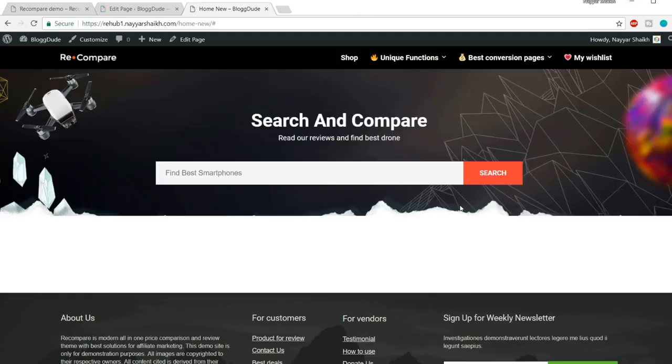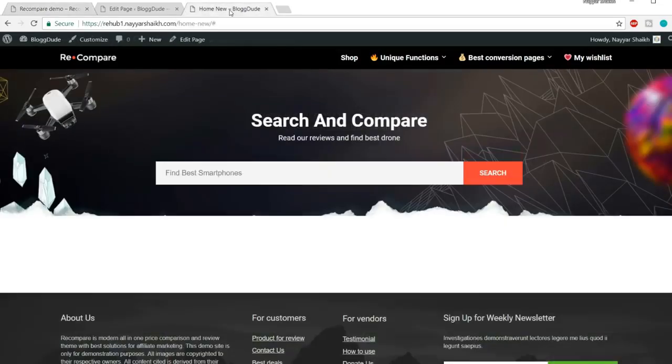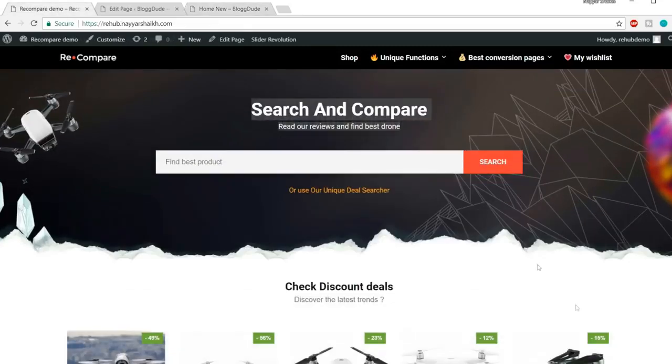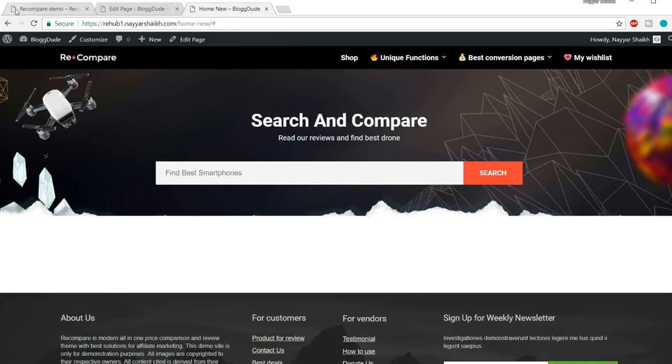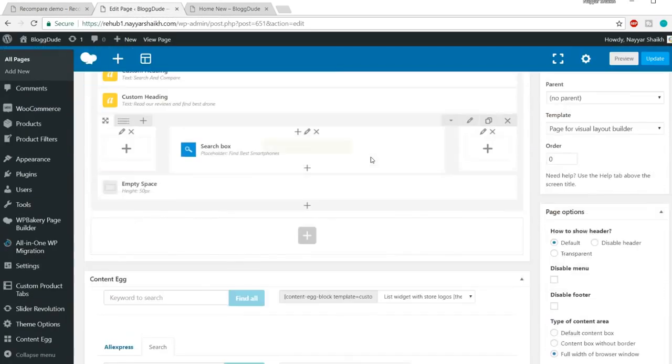Okay, so this is looking much better, but still I think we need to do some more settings. We need some more gap at the bottom. After that it will look something amazing like this. Most of the things are looking very much similar. As you can see, it is looking very much similar. So let me add some more gap.